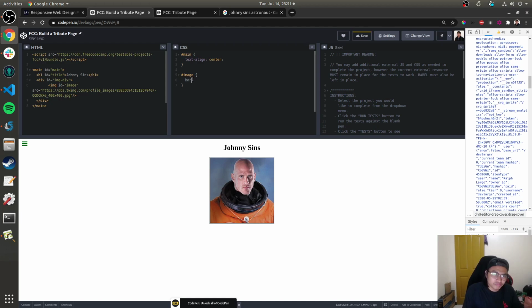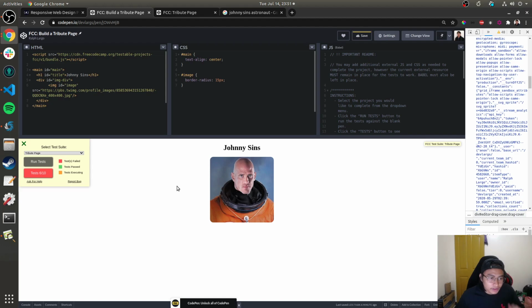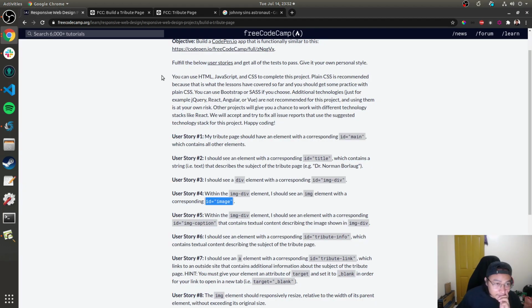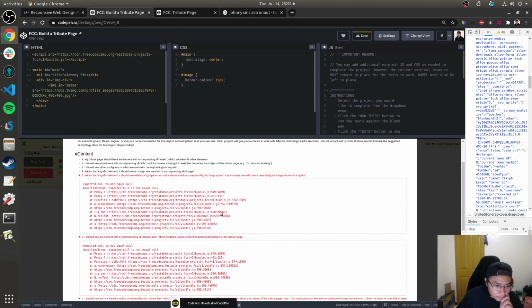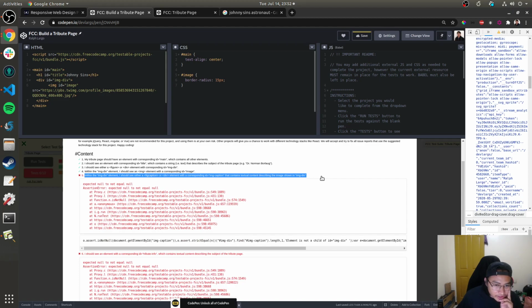Nope, border radius to 5 pixels. Okay, make it 15. So yeah, that's good enough. Run the test. We're down to 6 out of 10. So what are the remaining tasks? Within the image div element, I could see a figcaption.